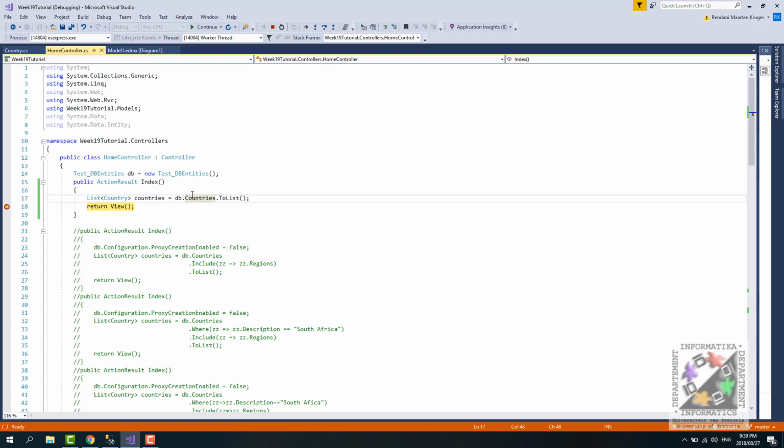This shows the power of Entity Framework. You can extend this query by going db.countries and then .where countries is equals to South Africa .first.default, and then accessing the region of South Africa by going .regions and so forth. But the trouble of this query is that we've effectively loaded the entire database into memory.